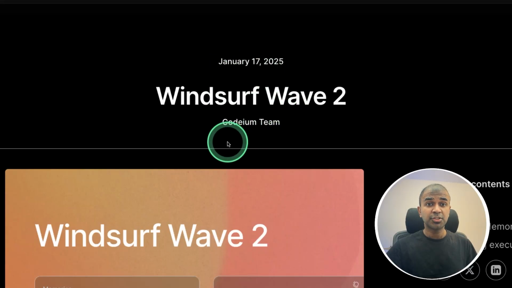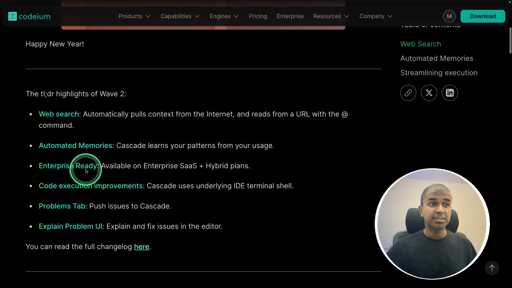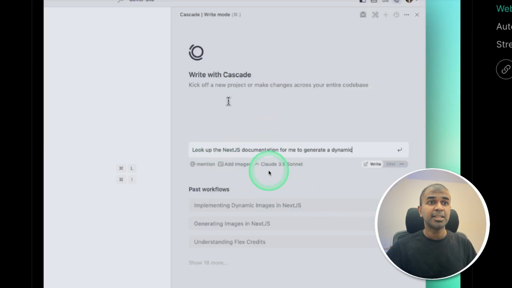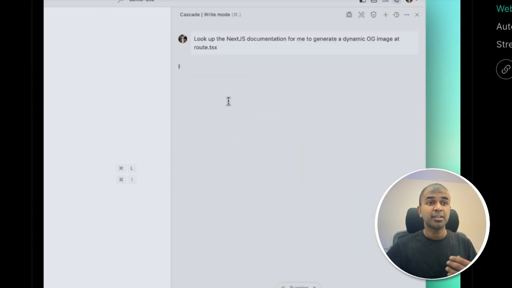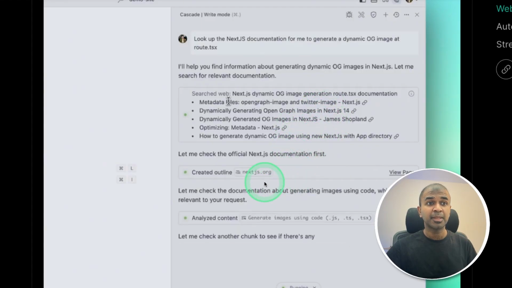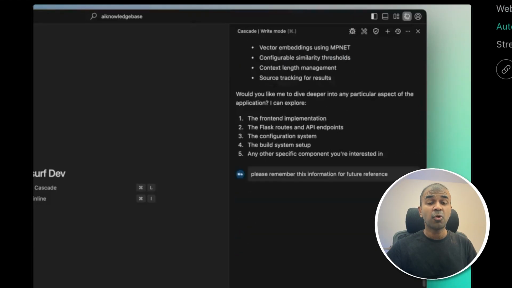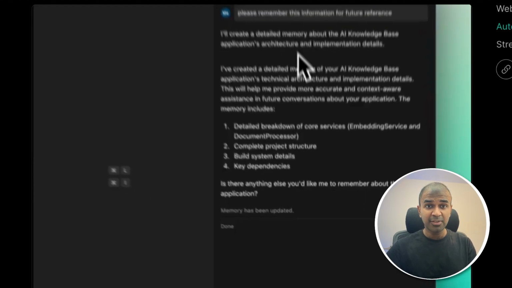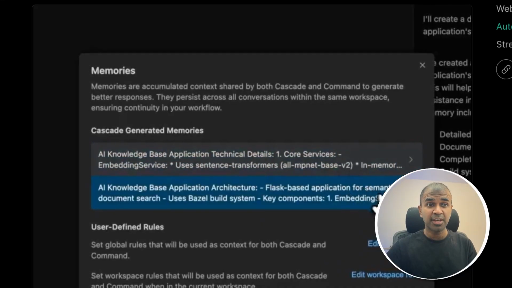Windsurf version 2 with some major upgrades such as web search, automated memories, code execution improvements, and improvements in the problems tab. Here you can see Cascade is identifying the task, searching the internet to get relevant information, and performing the task. Here is automated memory. Cascade can remember our conversation and be relevant while we have a conversation with it.